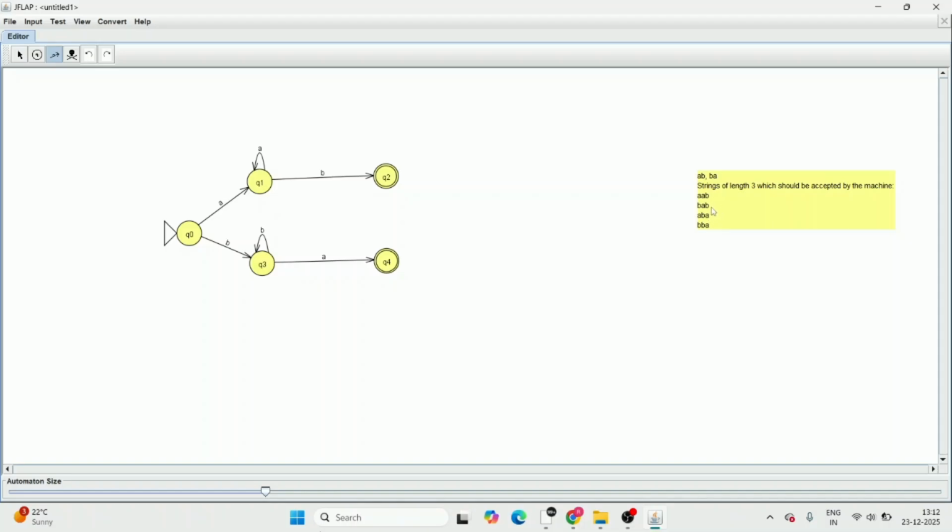Now coming to accept the string BAB, there is no transition for Q4 on the input symbols A and B. To accept BAB, Q0 goes on B, we have a transition on A, but there is no transition for the input symbol B. To accept BAB, it should go to a final state, and Q2 is also a final state. So we can give a transition from Q4 to Q2 on B.